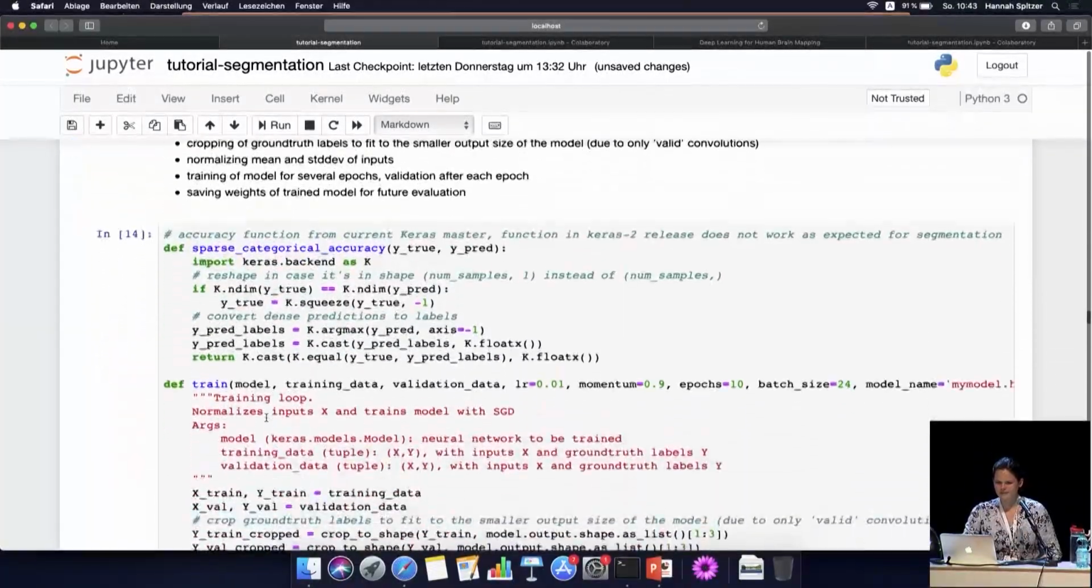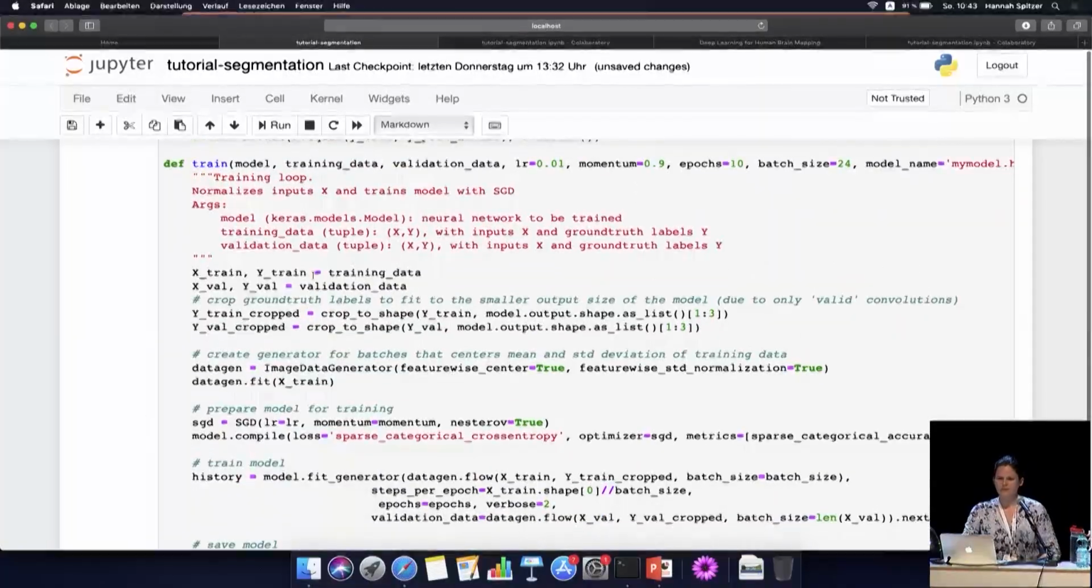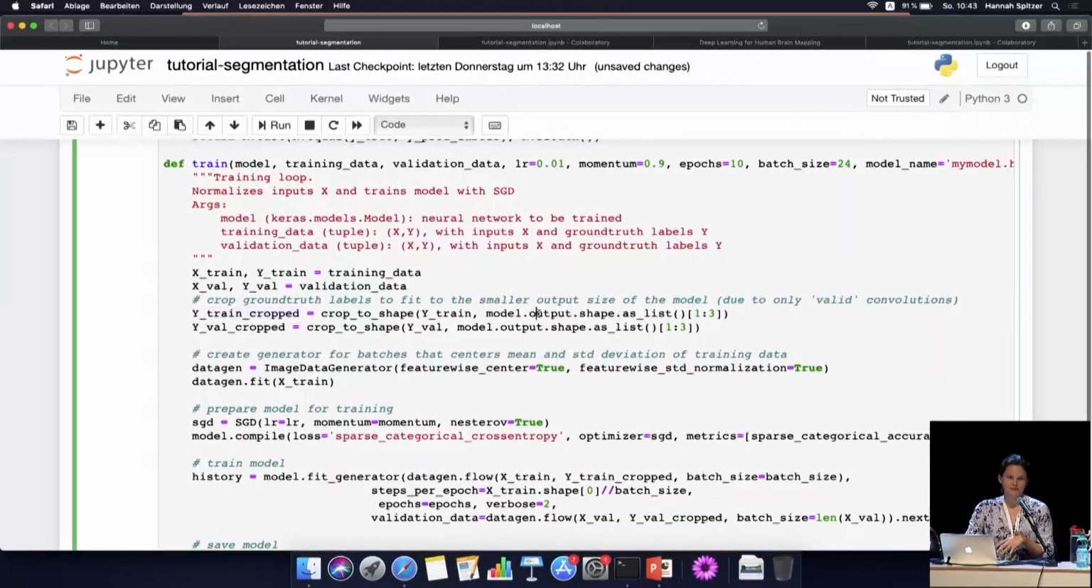So down here, I have defined a training function, which gets as input the training and validation data sets that we loaded earlier. And the first thing we need to do is crop the labels, the ground truth labels, to the shape of the output size of the model. Otherwise, you can't really compare them if they're different shapes. So that's what we're doing here.